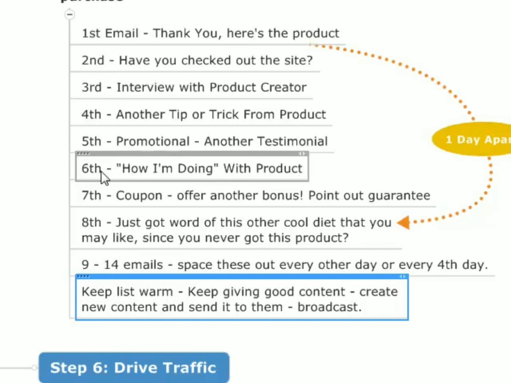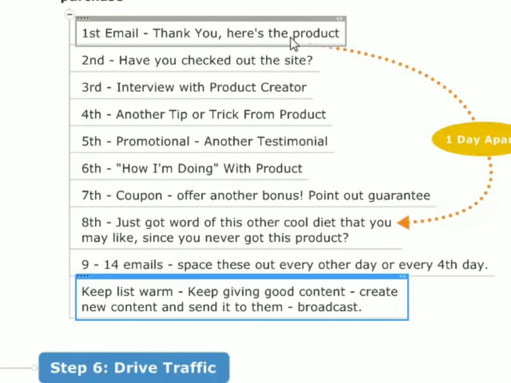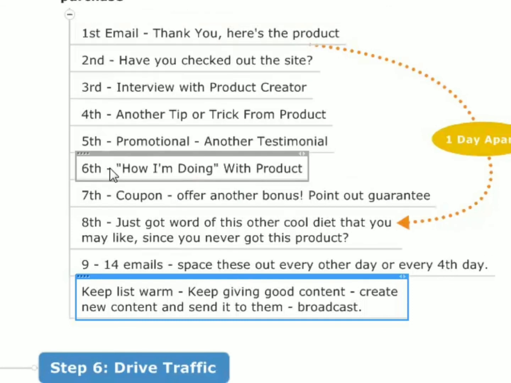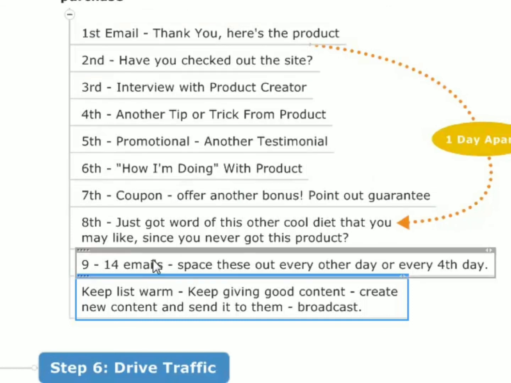Okay. So that's how I like doing this. Be sure to check out the email swipe file. I've got just a ton of emails, including the first 7 emails and how you would write them. Okay. And so that's how you go about doing that.